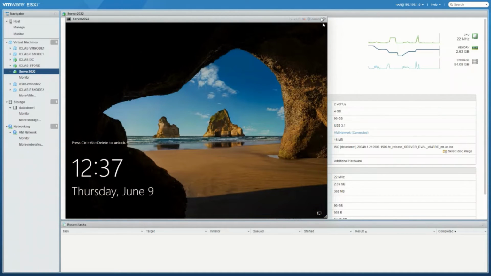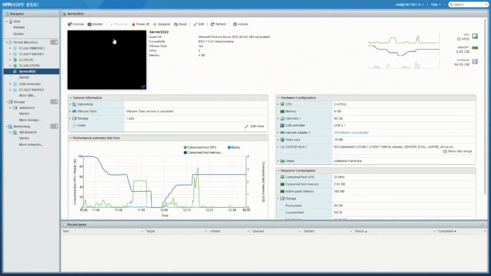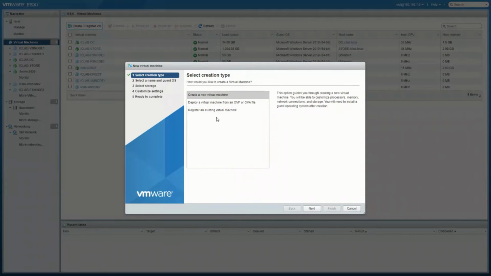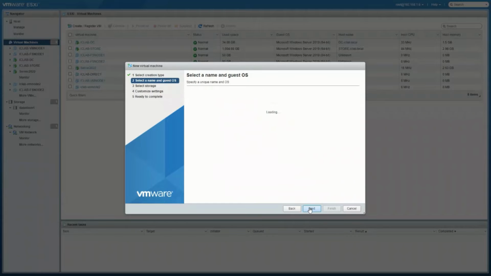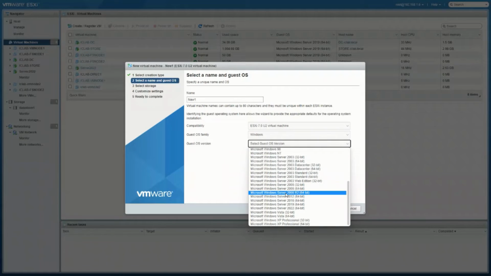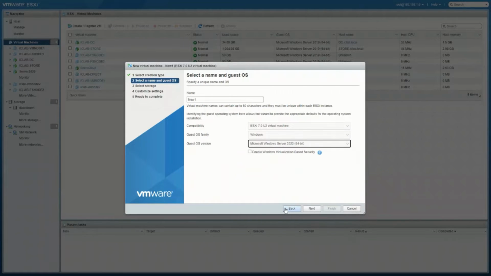I will show you how easy it is to set up another machine. So basically, I'm going to go up to virtual machine, create a virtual machine, get some choices here, give it a name, and then I'll fill in that it's going to be a Windows machine because I've got those images there. You can also enable Windows virtualization-based security.